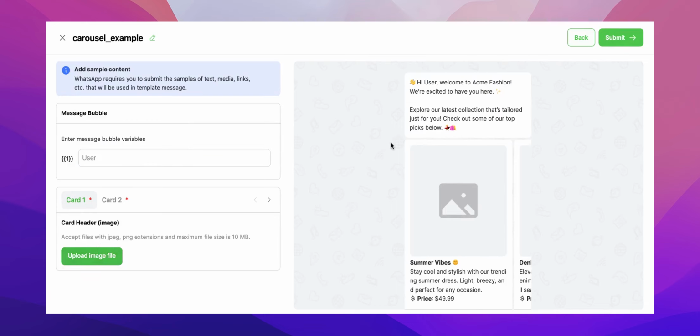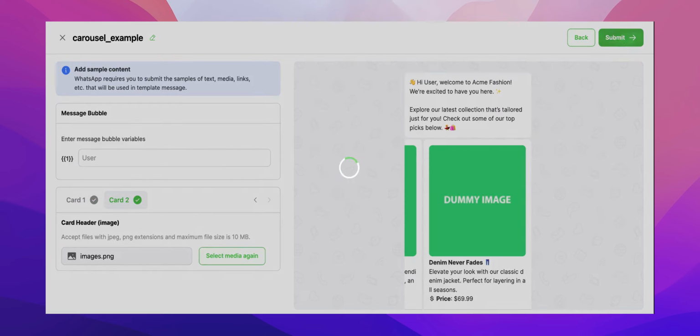Now, click on Submit to apply the carousel template for approval. That's it. You have successfully created a carousel template on QuickReply.